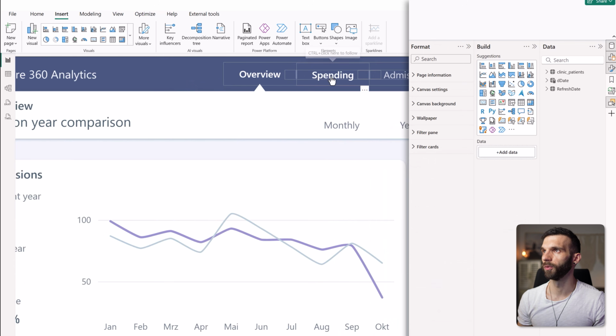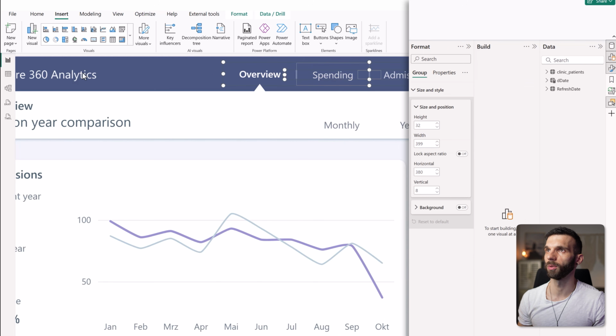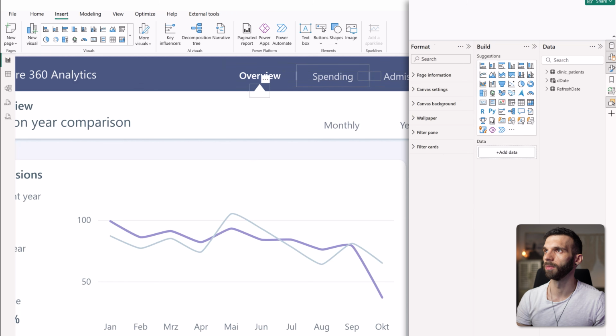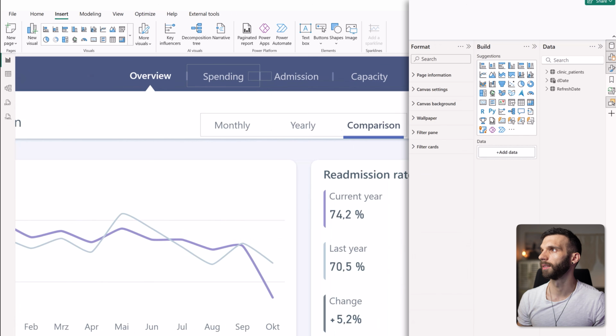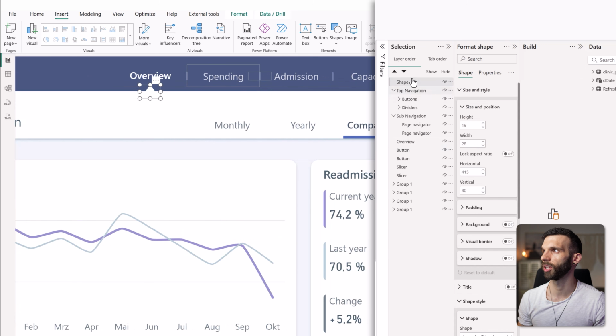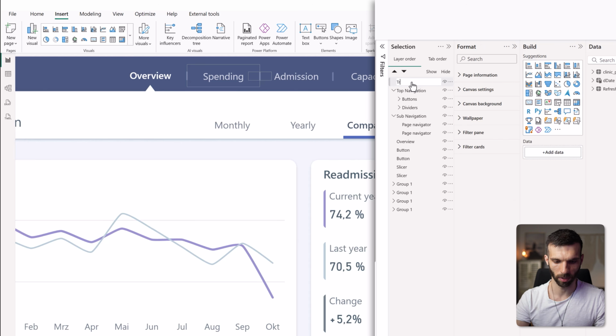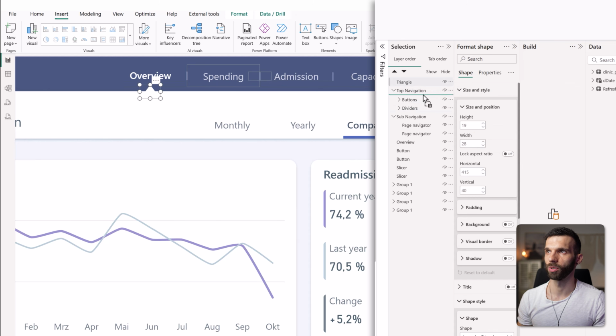We can also move down the entire section navigation so it lines up with the title, a little bit like this. And moving this also a little bit down, yeah, like this. Then select this shape. You can rename it to triangle and move it into the top navigation group.